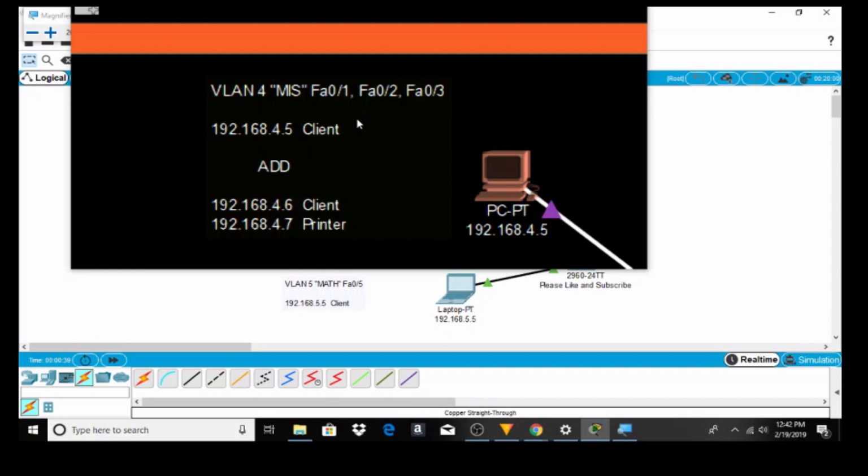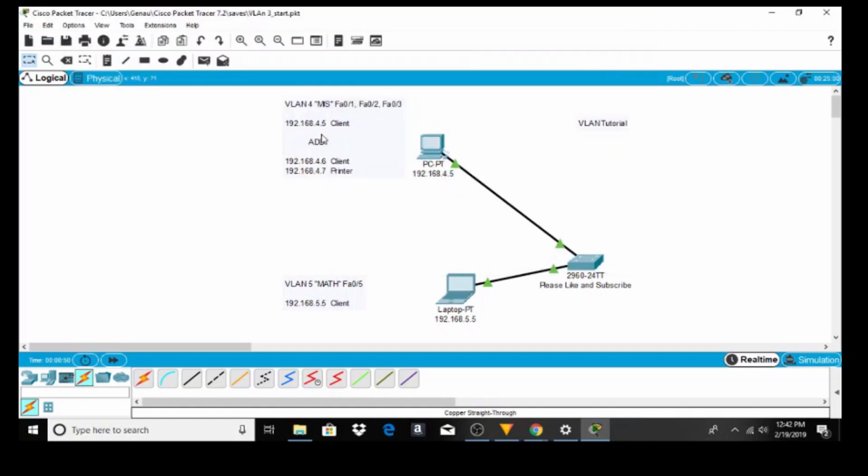In this tutorial, I will be adding a client and a printer to VLAN 4 with the following information. Let's get started. Okay, lower left-hand corner and devices. And let's grab a laptop. And let's grab a printer and throw it into the work area.